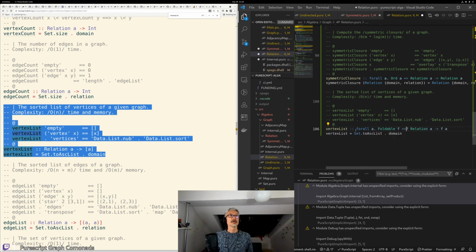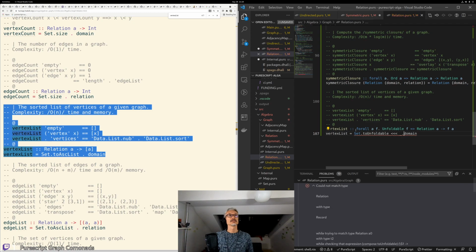Foldable F, and so we need to have an F as well, and then our set would be to, well, unfoldable. How about that? Yes, and then we'll need that, and that's not going to work. I think there's a special syntax for that, isn't there? This, relation with record.